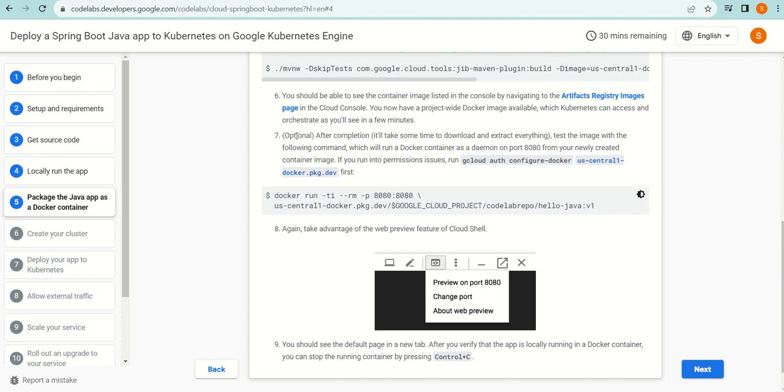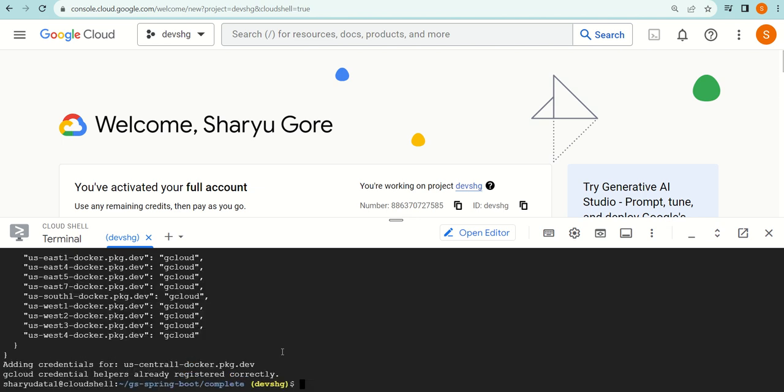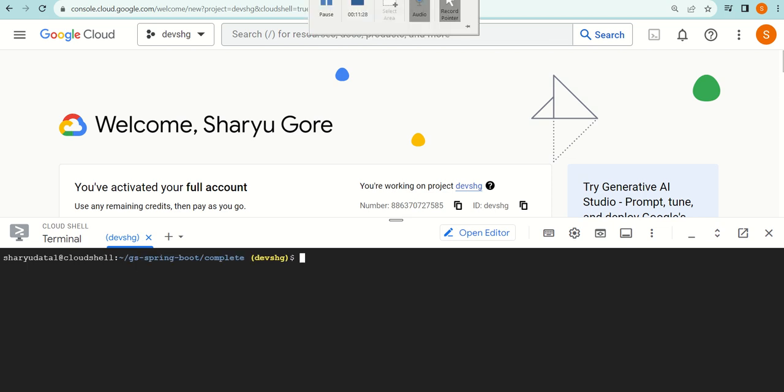Let us go on to step number 7, which is optional. After completion, it will take some time to download and extract everything. Test the image with the following command, which will run a Docker container as a daemon on port 8080 from your newly created container image. If you run into permission issues, run gcloud auth configure-docker us-central1. Okay, just run this first. It's trying to say if you're running into permission issues, it is authorizing Docker to be run. So just to be safe, let us run this command. Once I run it, it tells me adding credentials, and the gcloud credential helpers are already registered correctly. So I didn't have to run the command, but I still did, which was not a loss.